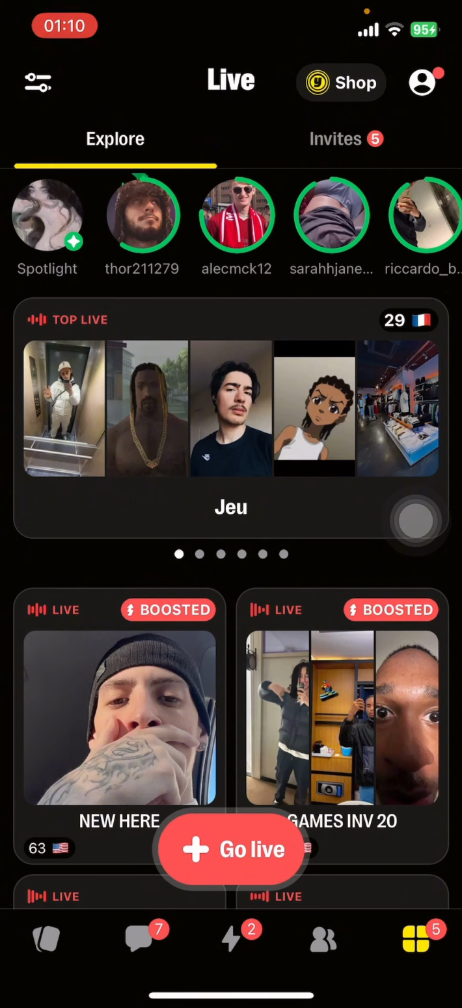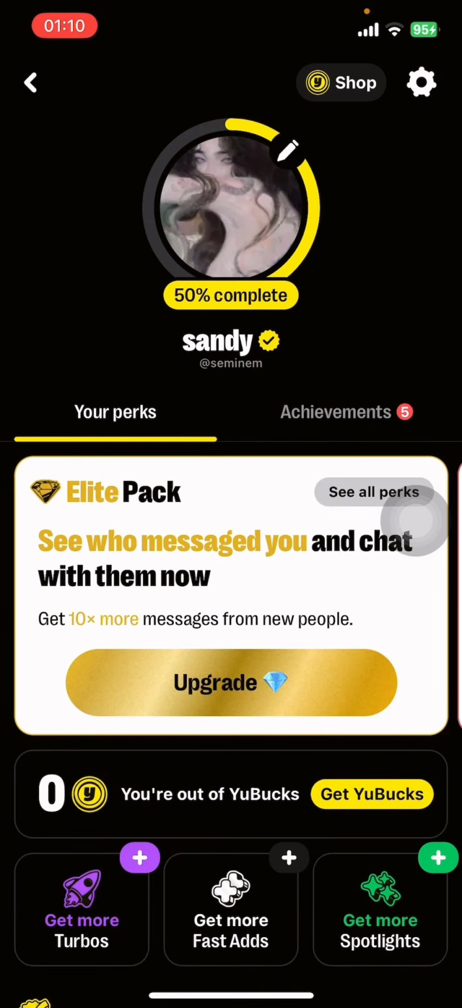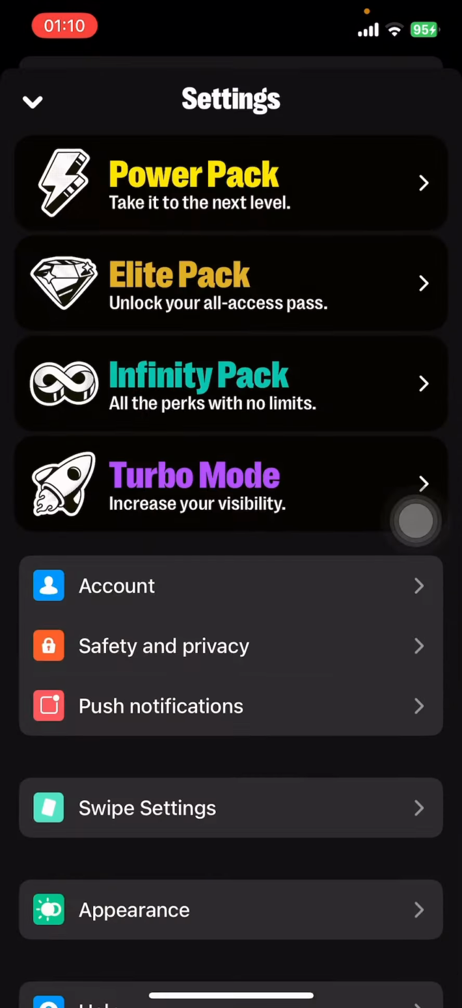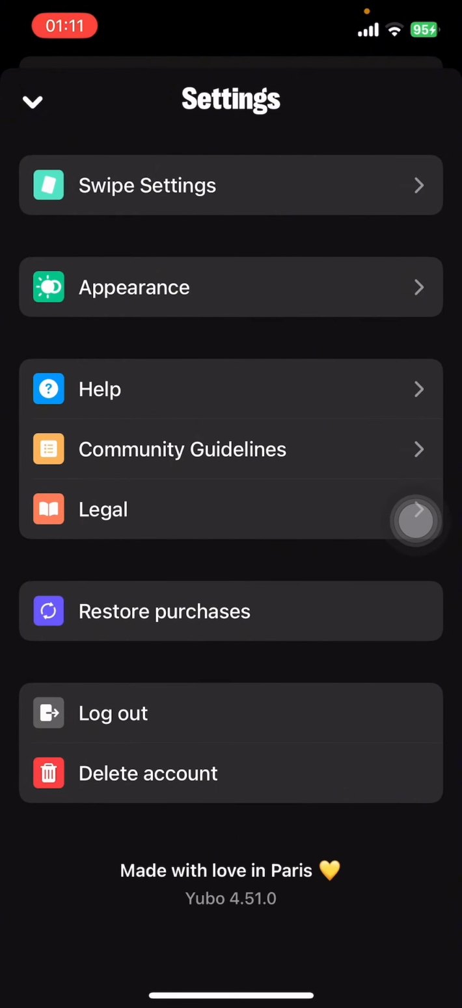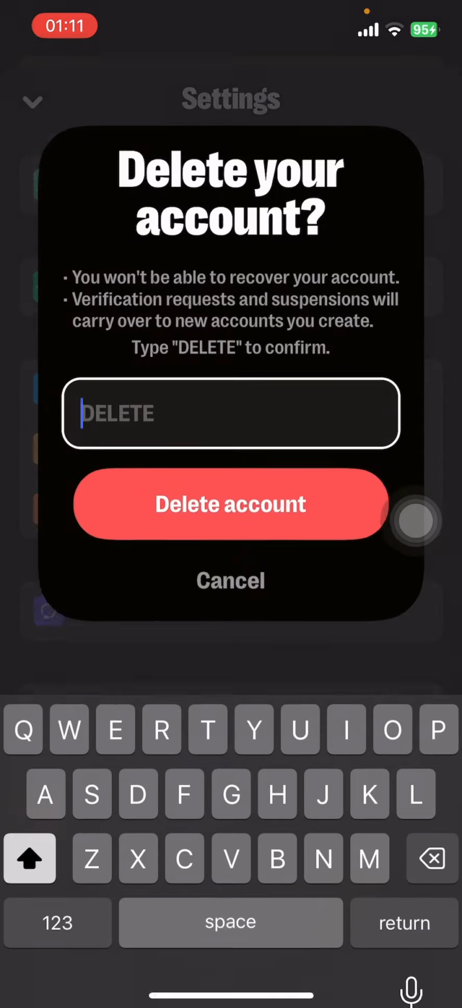Now all you have to do is select the user icon at the top right corner. Once you do that, again at the top right corner there's a settings option. Tap on it. Once you select settings, you have to scroll down and at the end you can see there is a delete account option right below logout.